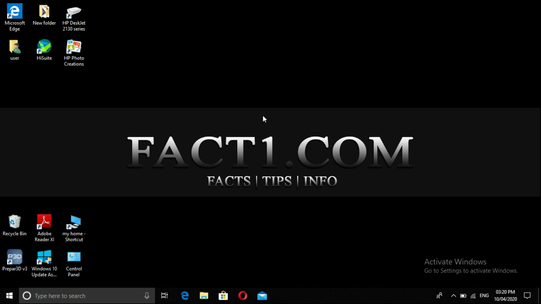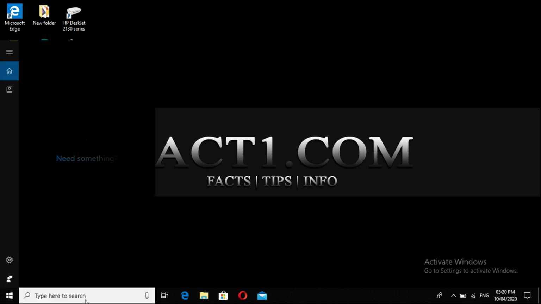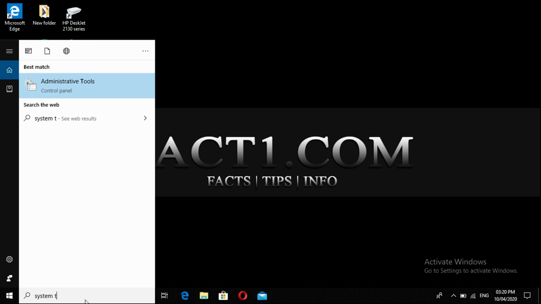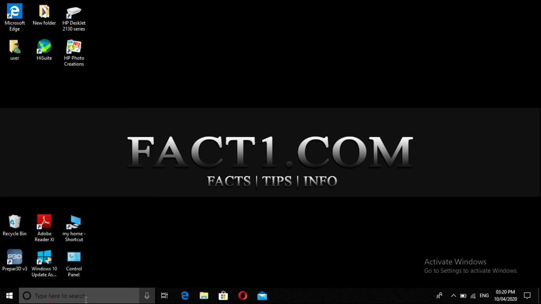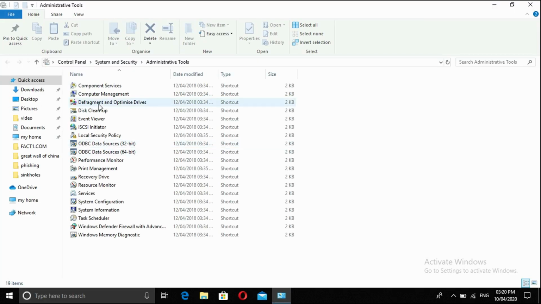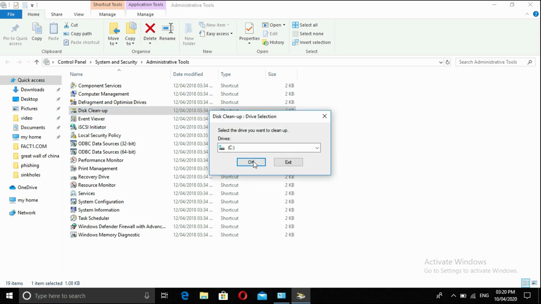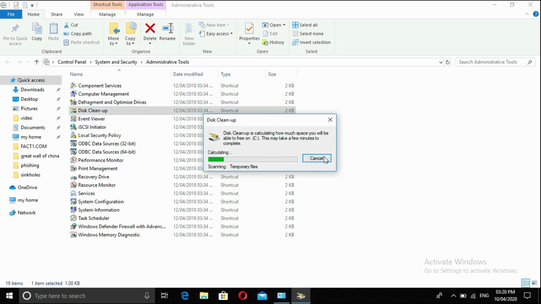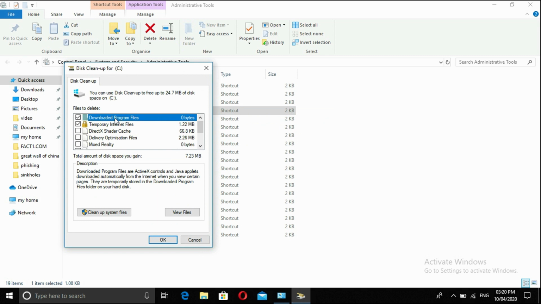To do that, type System Tools here. Now disk cleanup. Select C and you can see you can select all the temporary or cache files here. Press OK.